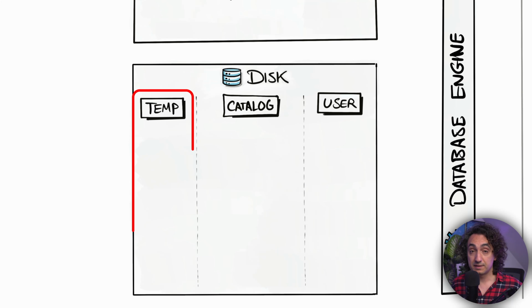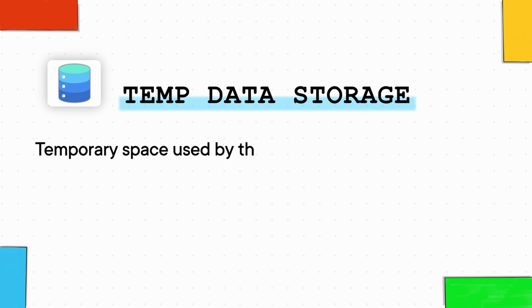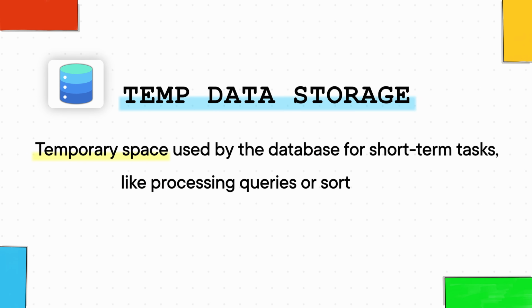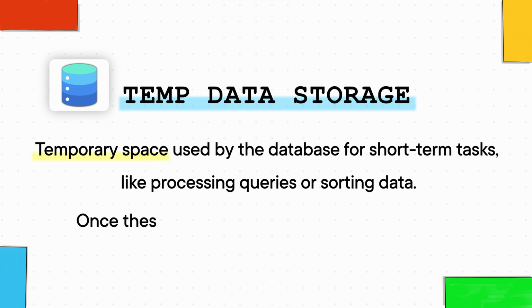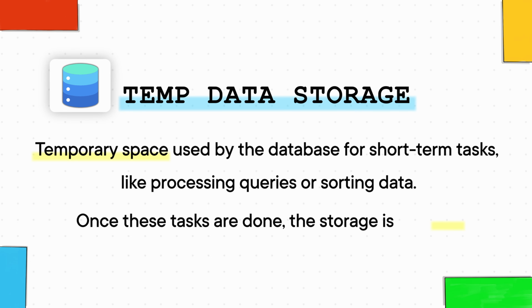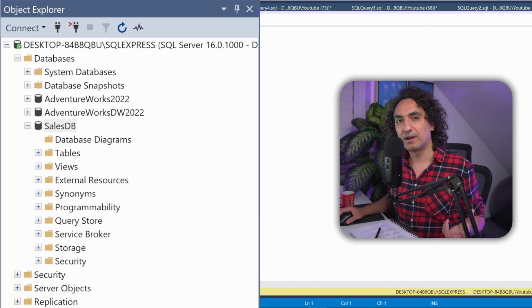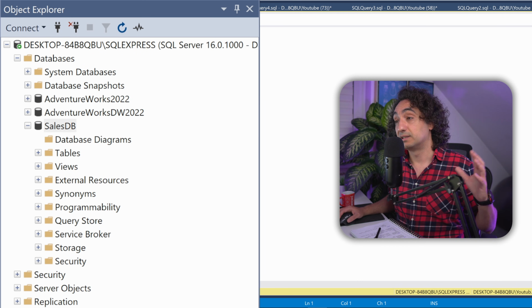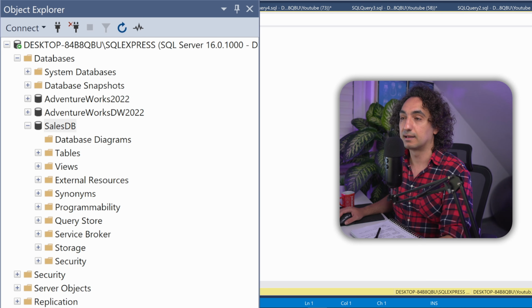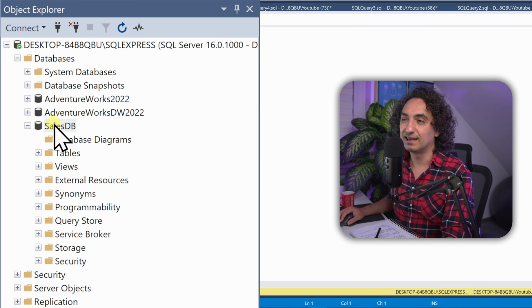Now we come to the third storage, the temporary data storage. It is a temporary space used by the database for short-term tasks like processing a query or sorting data. And once these tasks are done, what's gonna happen? The database is gonna clean up the storage. And now, of course, the question is where we can find these temporary tables that are using the temporary storage in the disk. Well, actually, if you go to the Object Explorer, you will not find it inside our database SalesDB, but you will find it inside the system databases.